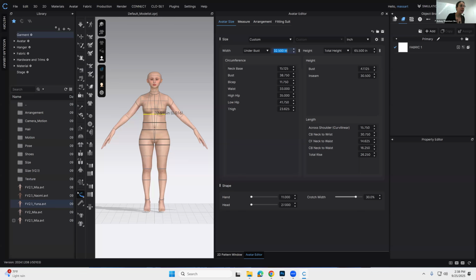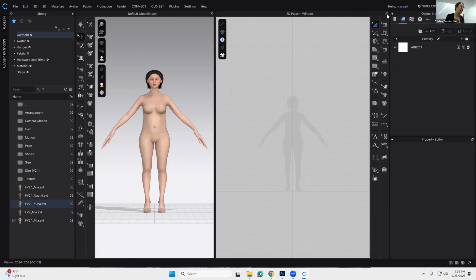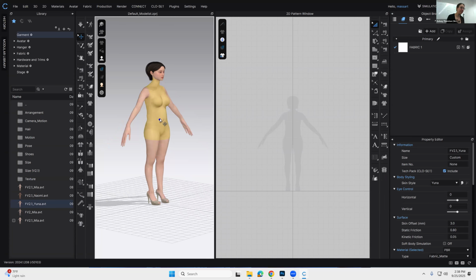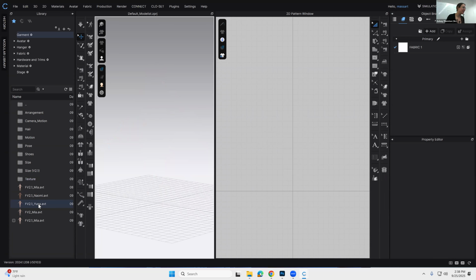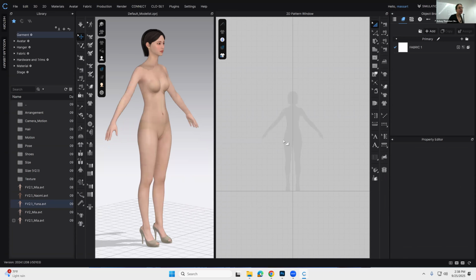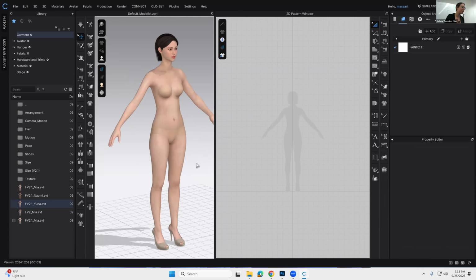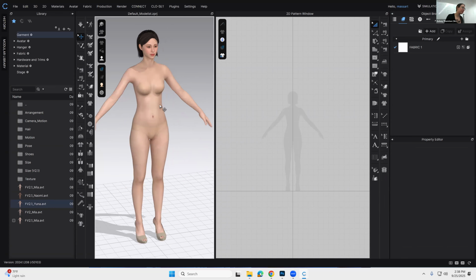I'm going to hit X up here to close out the avatar editor. And there she is, our beautiful custom avatar. I'm going to delete her though. She's really scary. We'll bring in a new one. And I'm going to customize a little bit more about her.